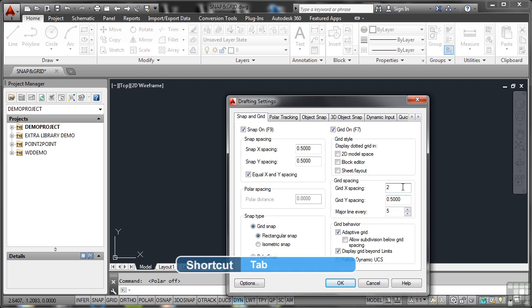If I press tab, it updates the grid Y as well. Now we're doing 2 and 2 there. You don't want a major line every 5, you want it every 4, let's say. And I'm going to do the same here with the snap, but I'm going to utilize the snap to work in conjunction with the grid.